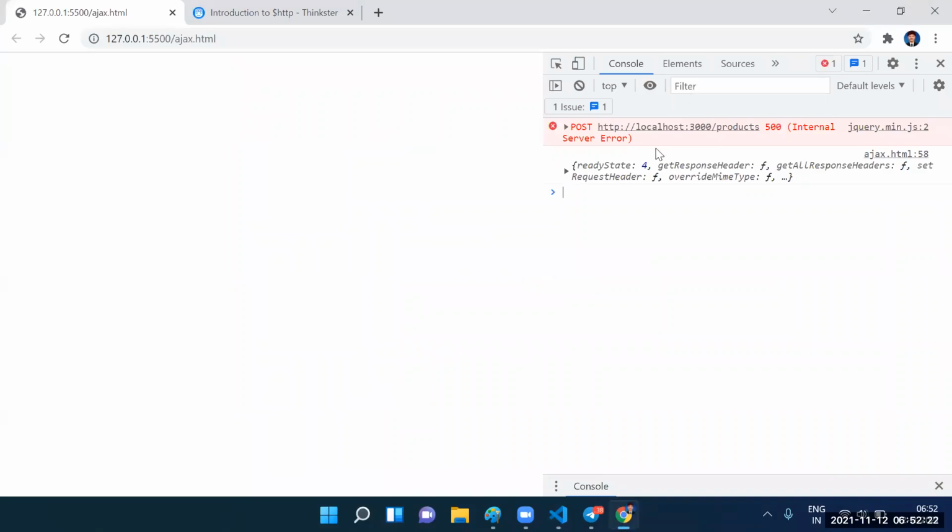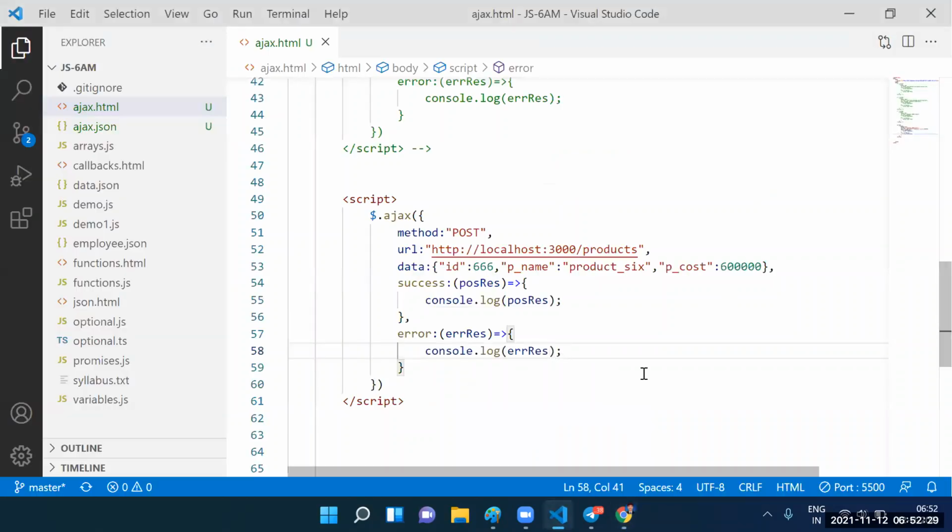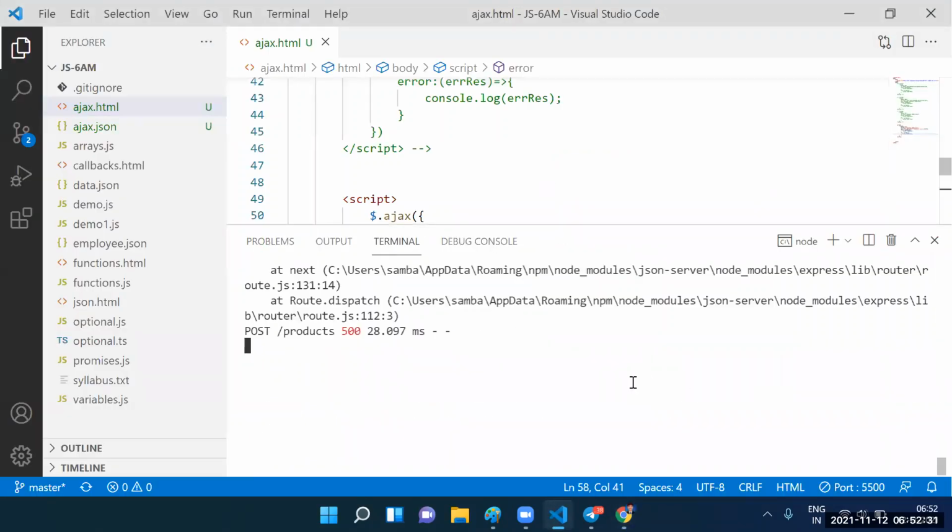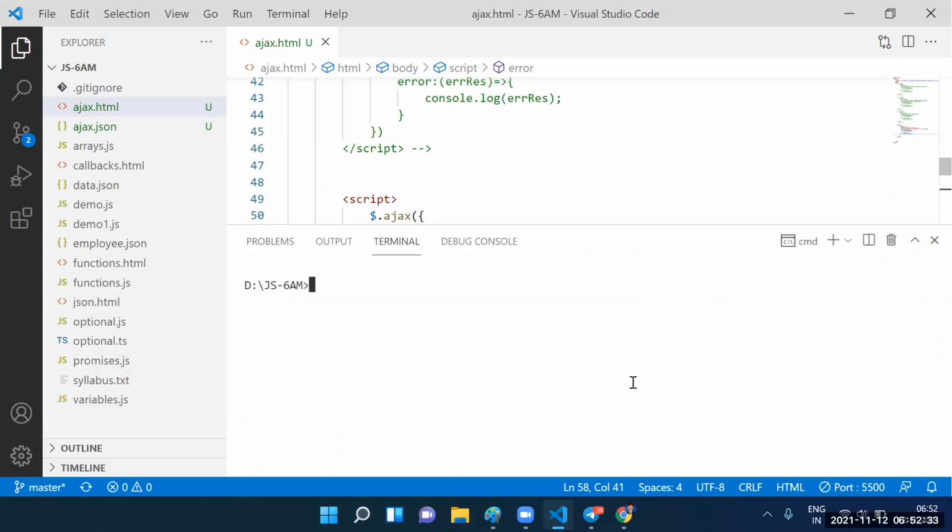What happened? HTTP server error. How to start the server? json-server, hyphen watch ajax.json.